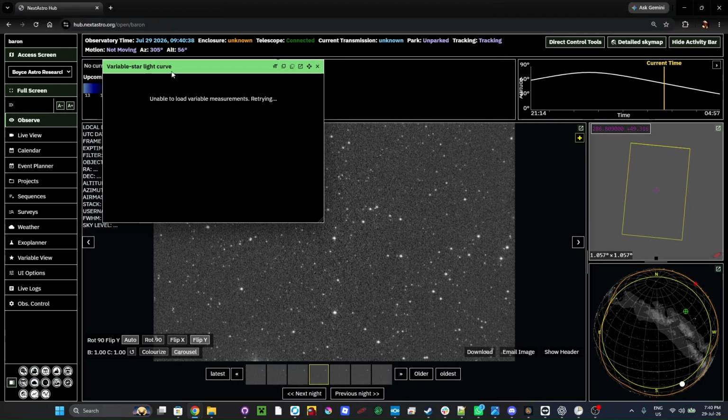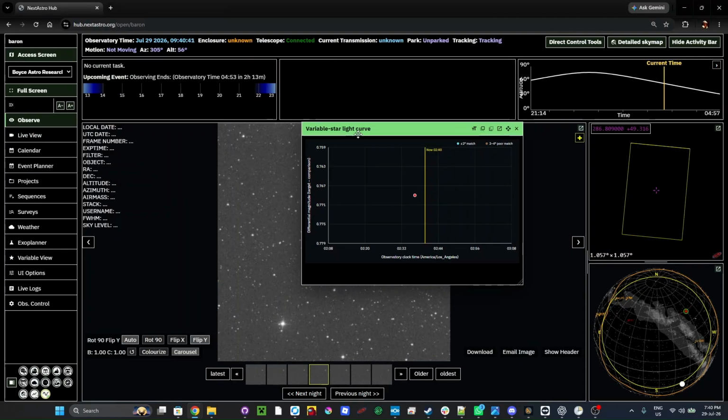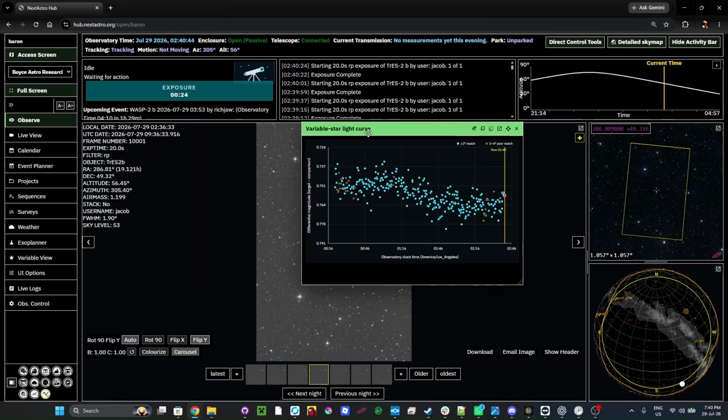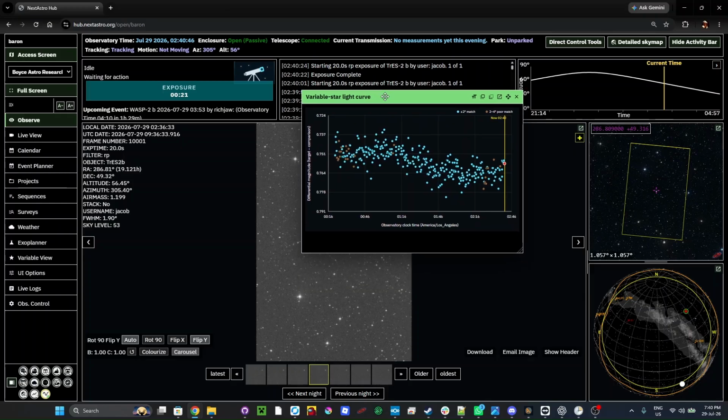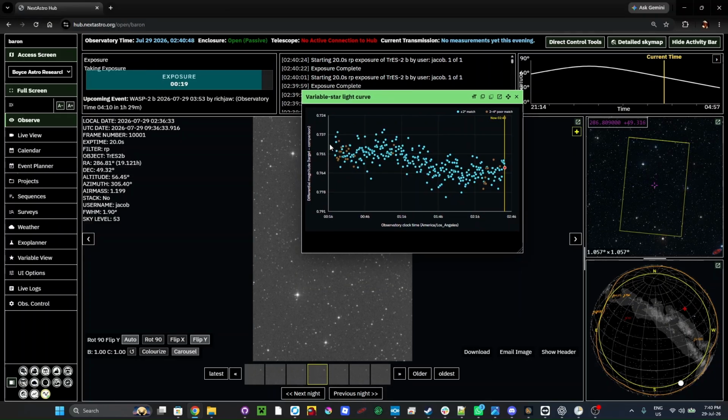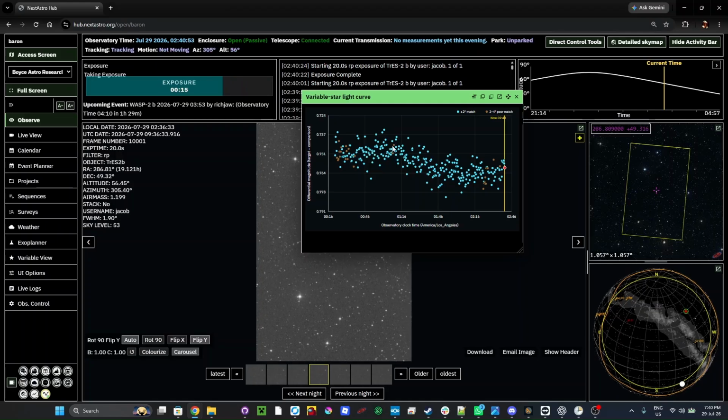Now when I do that, it will pop up the variable light curve, and it will go and get all the data that's gone on tonight. So you can see this is an exoplanet transit, so it's gone flat along the top. It's gone up a little bit here for some reason, and then it goes down into the exoplanet transit. So it looks like we're sort of 2/3 of the way through this observation.